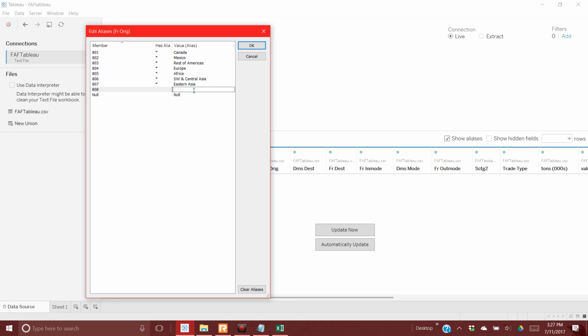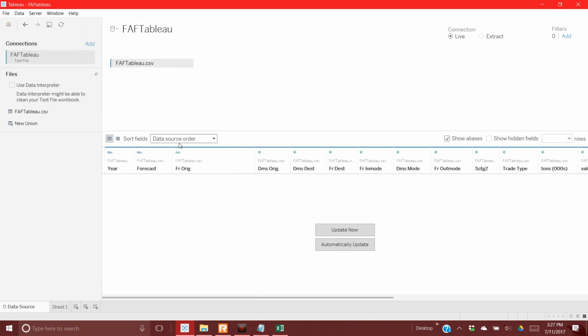Now, if you notice, there's a field in here called null. Basically, if you're in the international series and it says null, that means it's a domestic shipment or does not report as being a shipment. So anyway, it says foreign origin, so we're going to rename this and call it import origin. We'll call this foreign country, foreign import country.